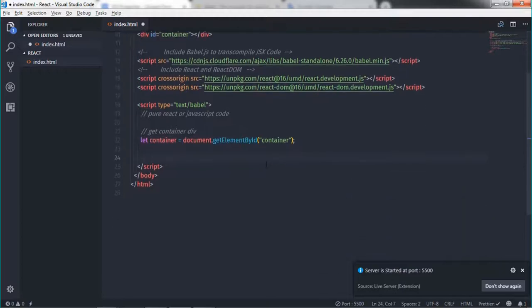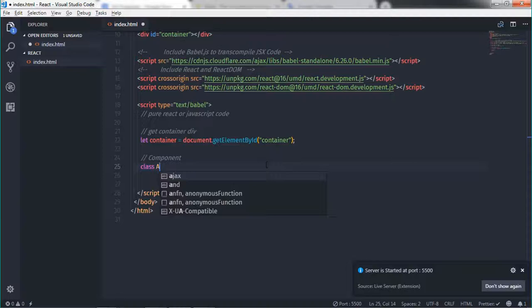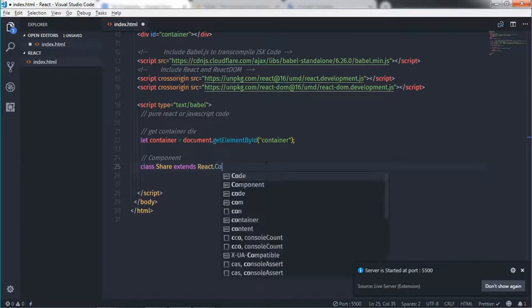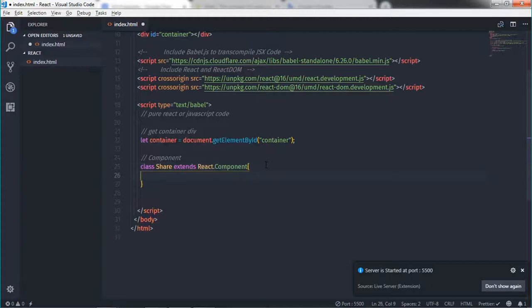Just after that, I wanted to create a component, so I will say class Share, and we will extend this class with React.Component. Now I wanted to call the render method first because it is necessary to call the render method, and then just say return.